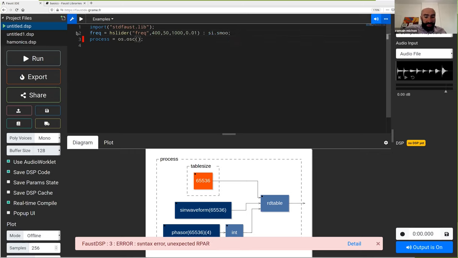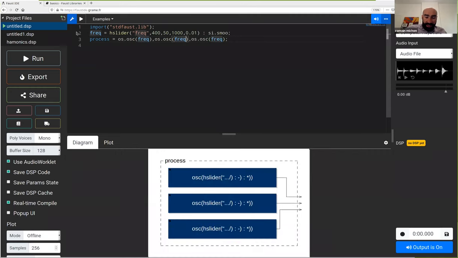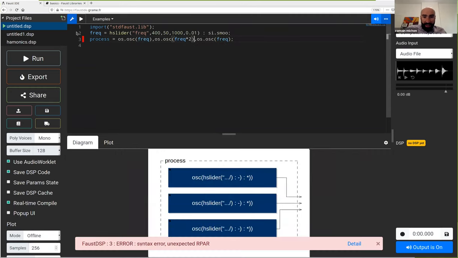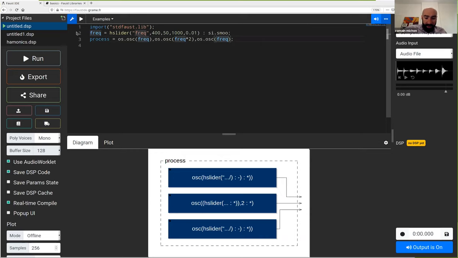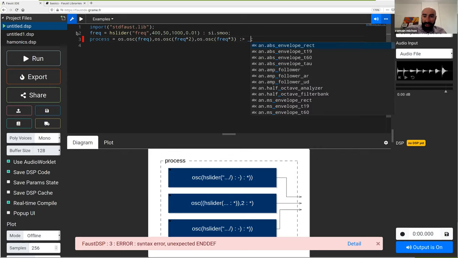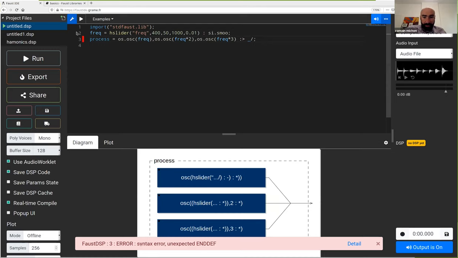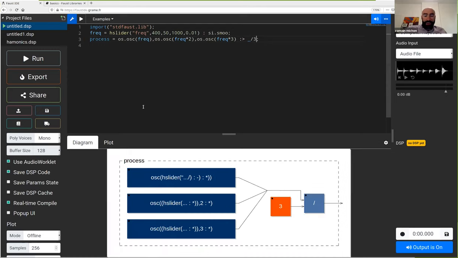Okay, and here I'm using freak. Okay, cool. So earlier we put multiple sine wave oscillators in parallel, and then we multiplied freak by 2, and we multiplied freak by 3 here, and then we merged those 3 oscillators into 1 oscillator, and we divided the result by 3. Okay, good.